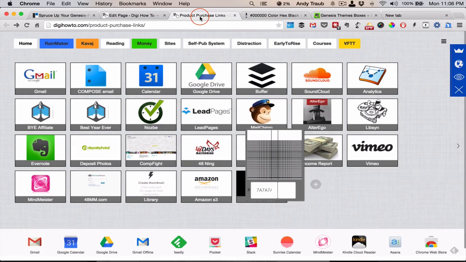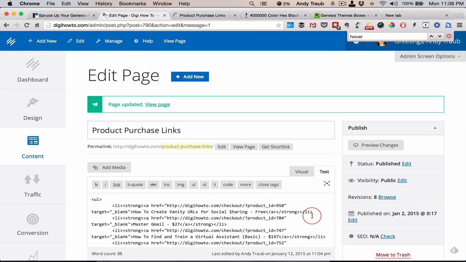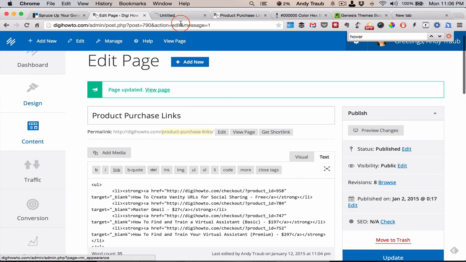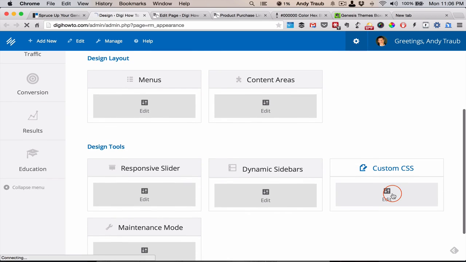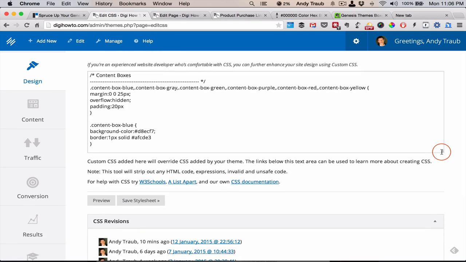So let's change this product purchase link to that blue color. All right. So now we don't do that in the page. We have to go back to the CSS. So let's go back to design, and we're going to go back to the CSS. You may want to go ahead and copy and paste it into a text editor just so you don't mess it up. But if you're confident enough, then you can dive in.